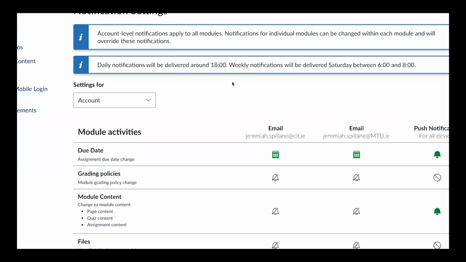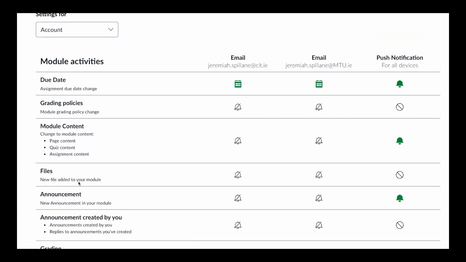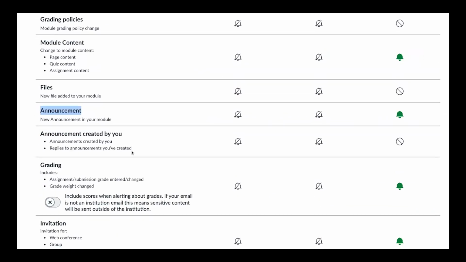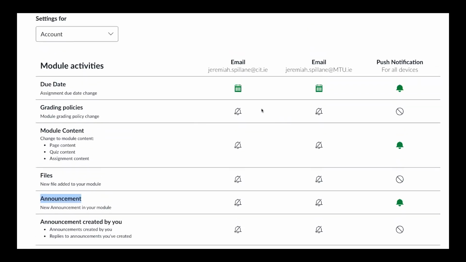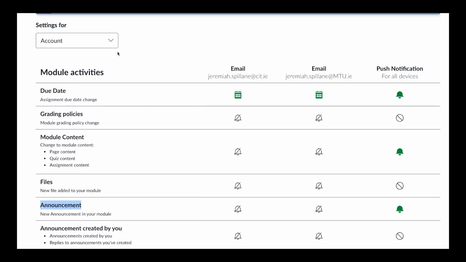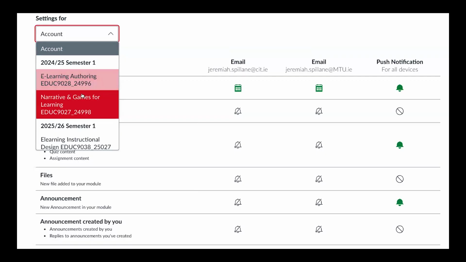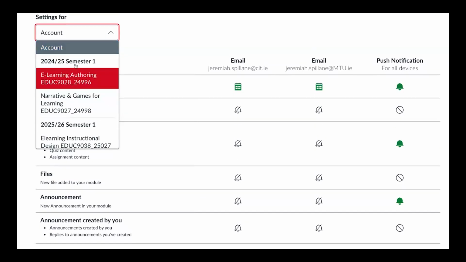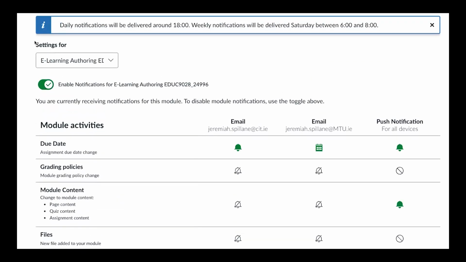So it gives you an idea of when, if you set it to a digest, as in a weekly notification, you're going to get them on Saturday. So the main ones to pay attention to here are due date and announcements, I would say. It's at your discretion how you set this up, but I would certainly pay attention to due date and announcements. If I want to select my notification settings for a specific course, I can go into settings for, and then I get a drop-down menu, and I can choose one of my courses, say this one, for example, and you can see now I'm adapting the settings for this specific course.